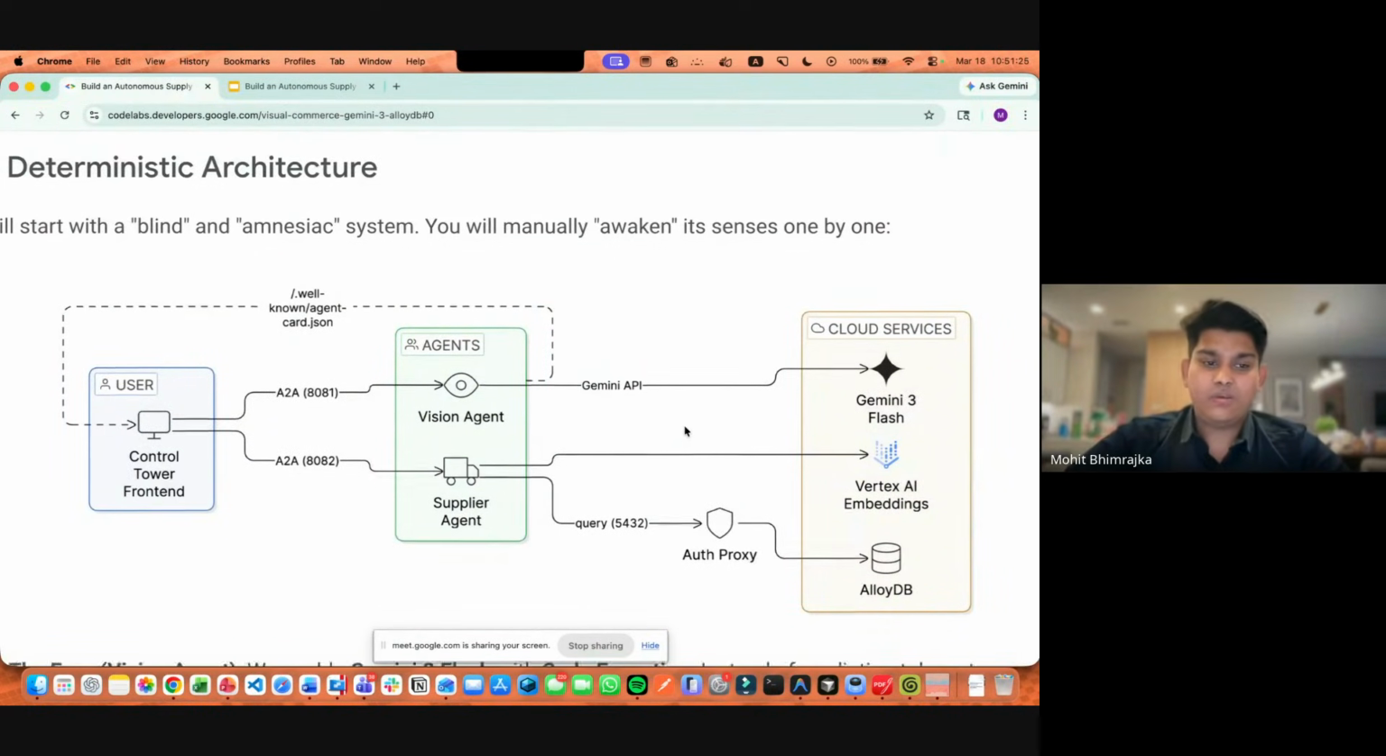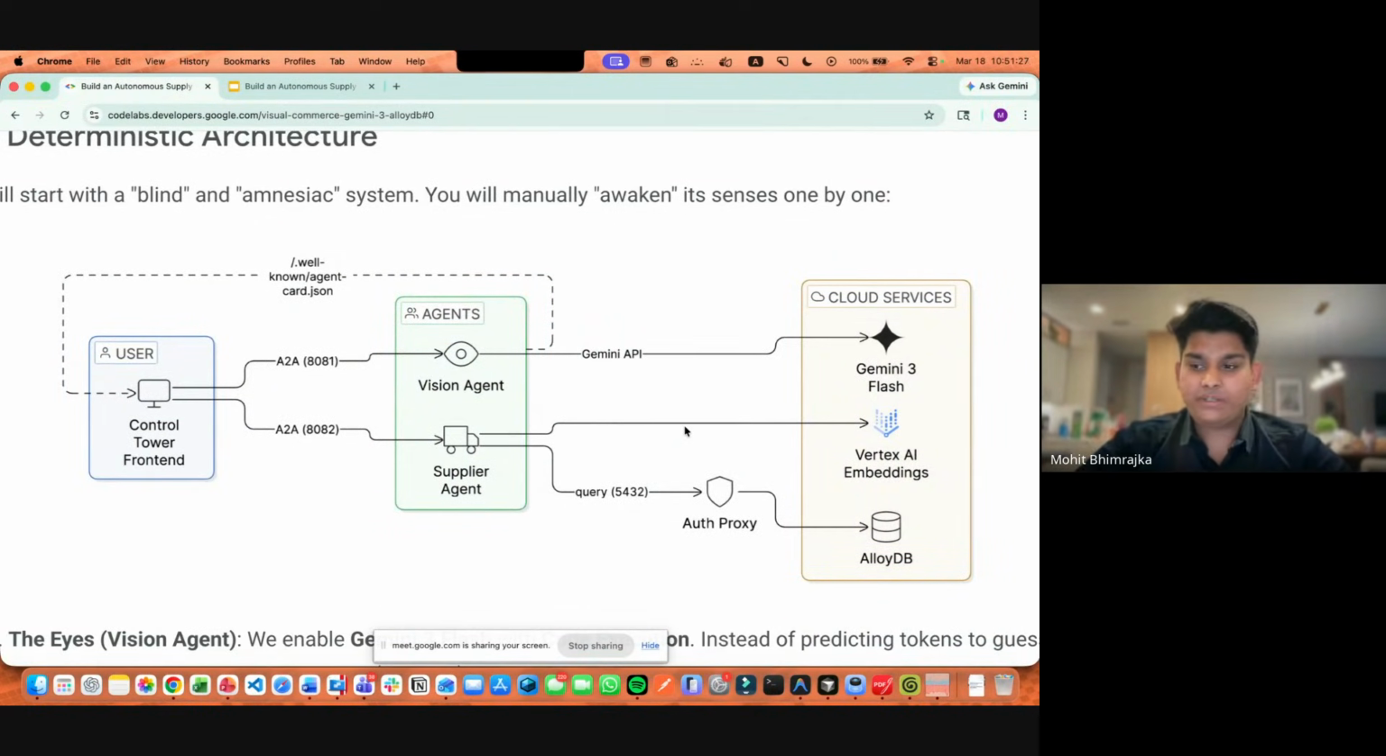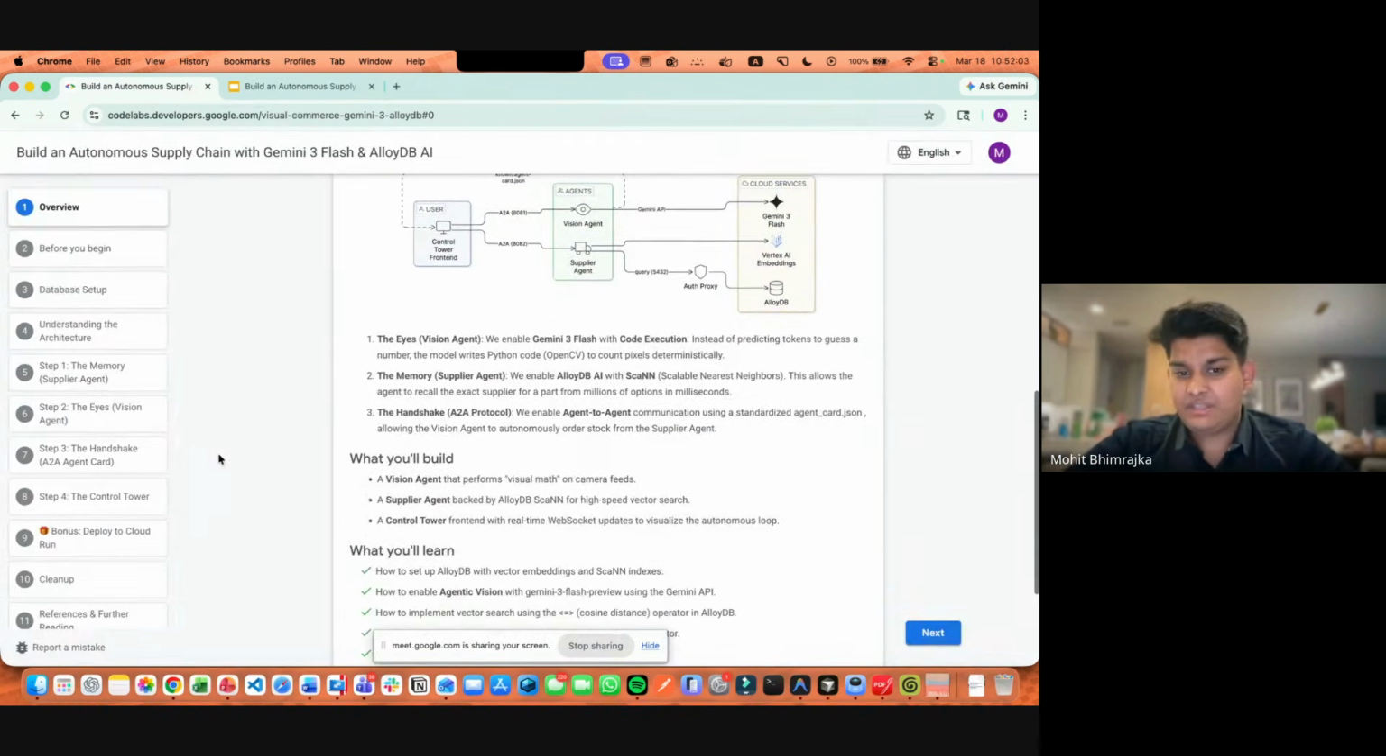So very quickly going through the architecture, we are going to create two agents, a vision agent and a supplier agent. The vision agent is going to connect to Gemini 3 Flash, and the supplier agent is going to connect to Vertex AI embeddings and AlloyDB, right? AlloyDB is going to give us the scale and the speed that we need, and it's going to act as a very high speed vector database for us. We will interact with all of this through a front end that is already built for you inside the code lab, right? So pretty exciting things today.